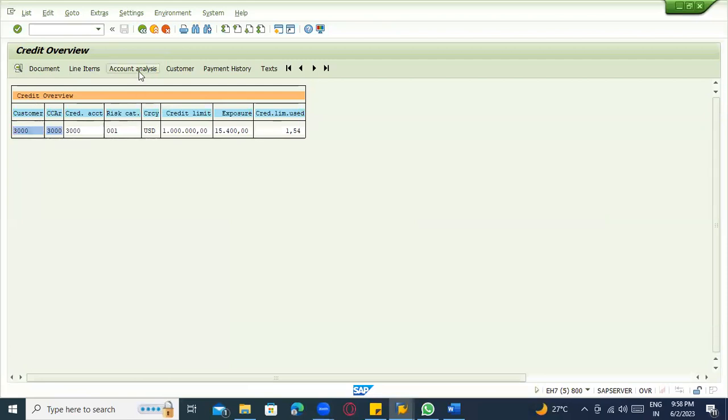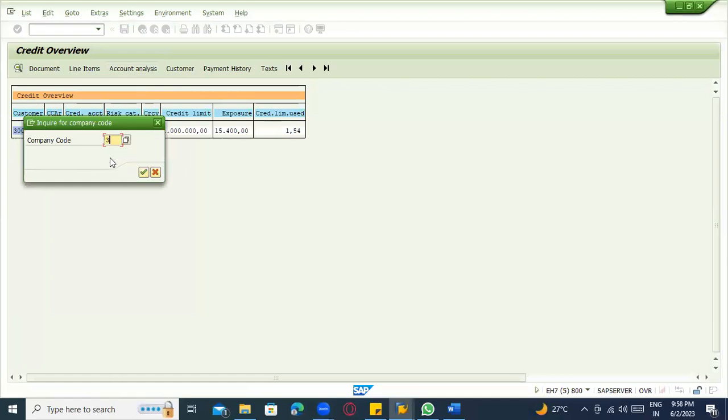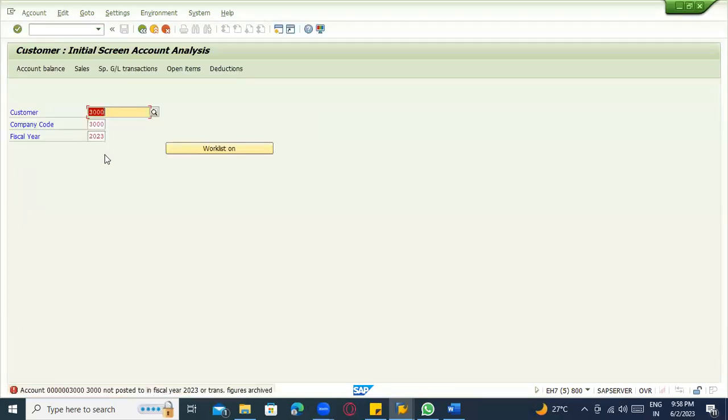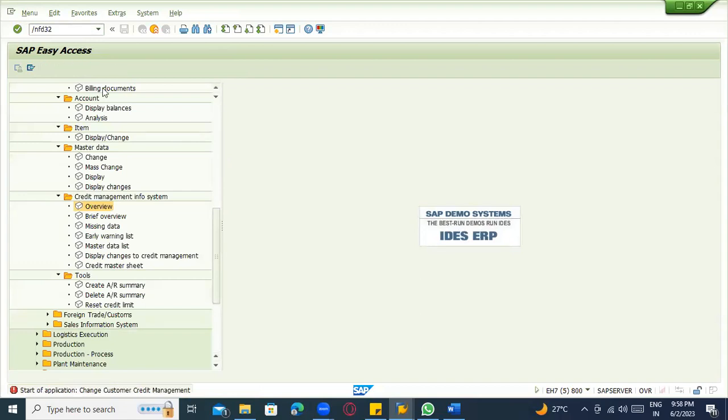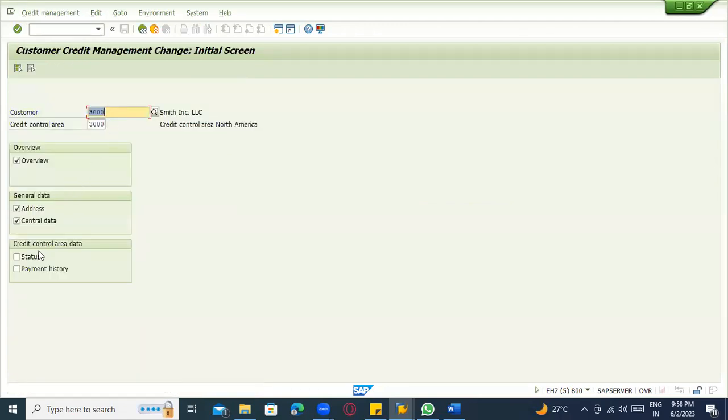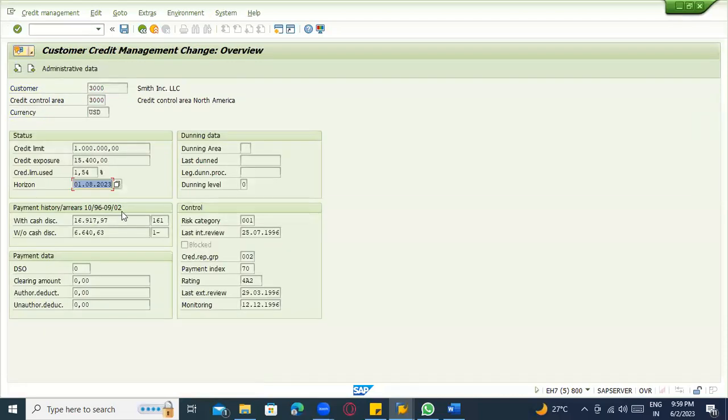Oh, wait. I think this is a shortcut. FD32, once you type. FD32. FD, not V. Yeah, FD. Okay, so this is only what we just opened, right? Oh, this one. Yeah, okay. And we just opened this only.